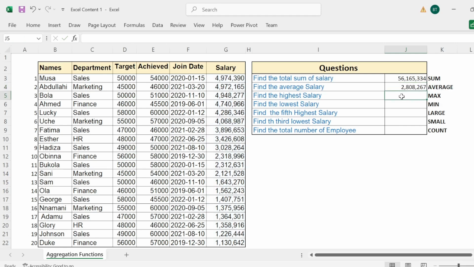Now we are asked to find the highest value. Now we're using the max function. Max function. So you say G3 down to G22. This will give us our highest salary.